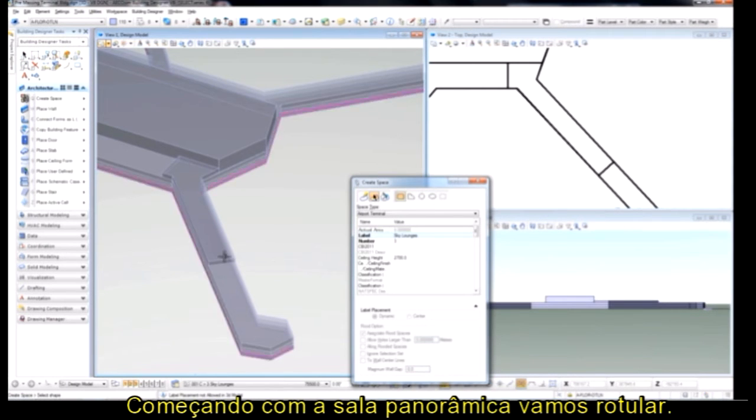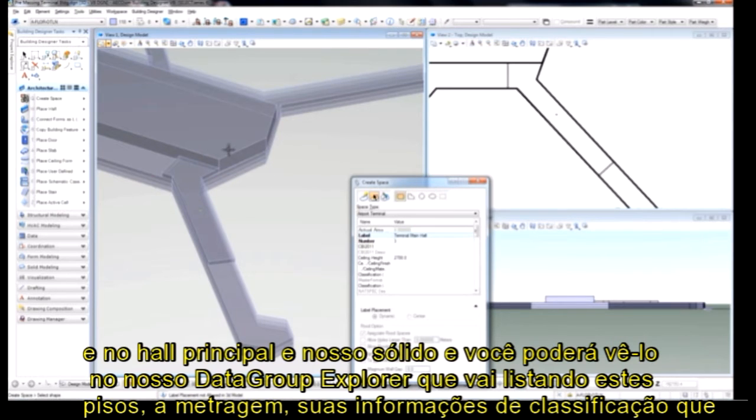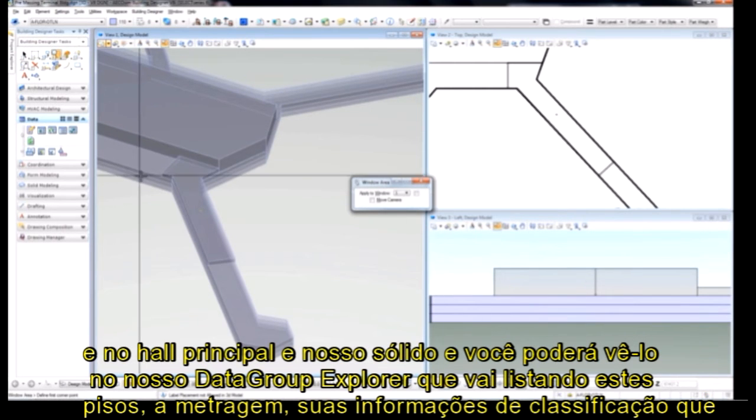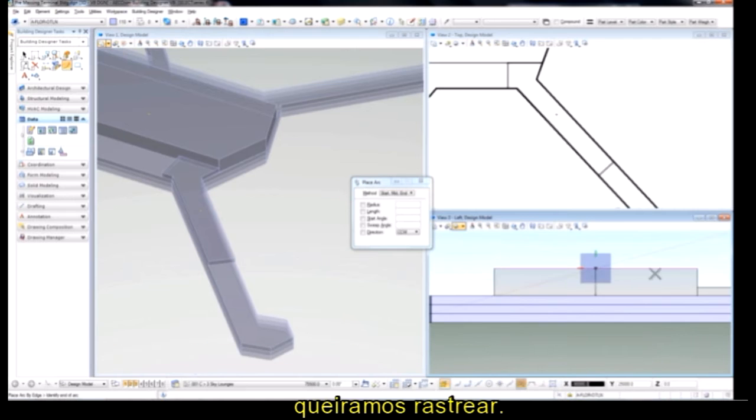So then putting it on the sky lounge, and it will put labels in as well. And then the main hall. And our solid, and you're seeing in our data group Explorer that it's tracking those floors, what the square footage is, and any classification information that we want to track.